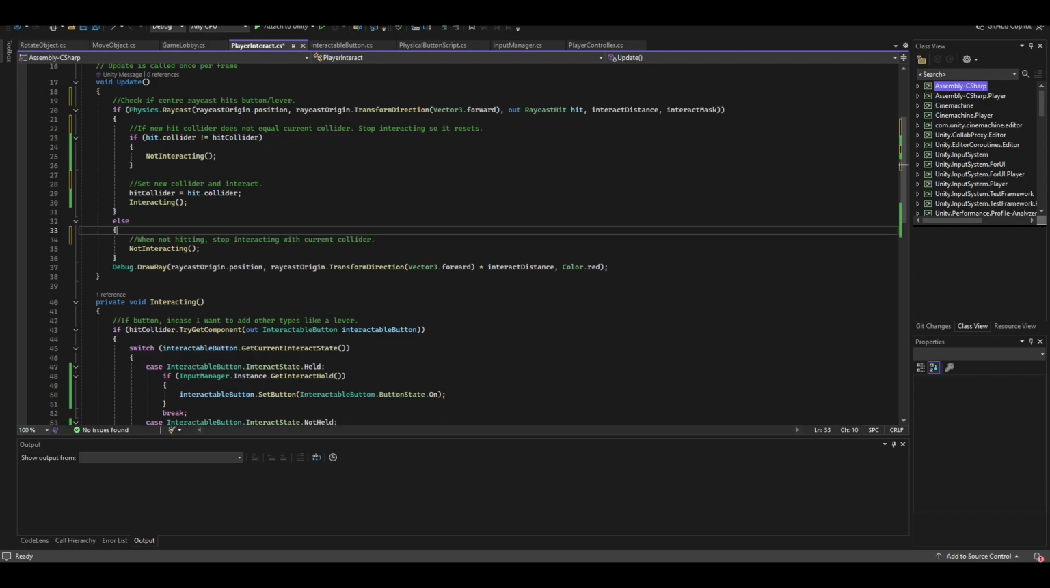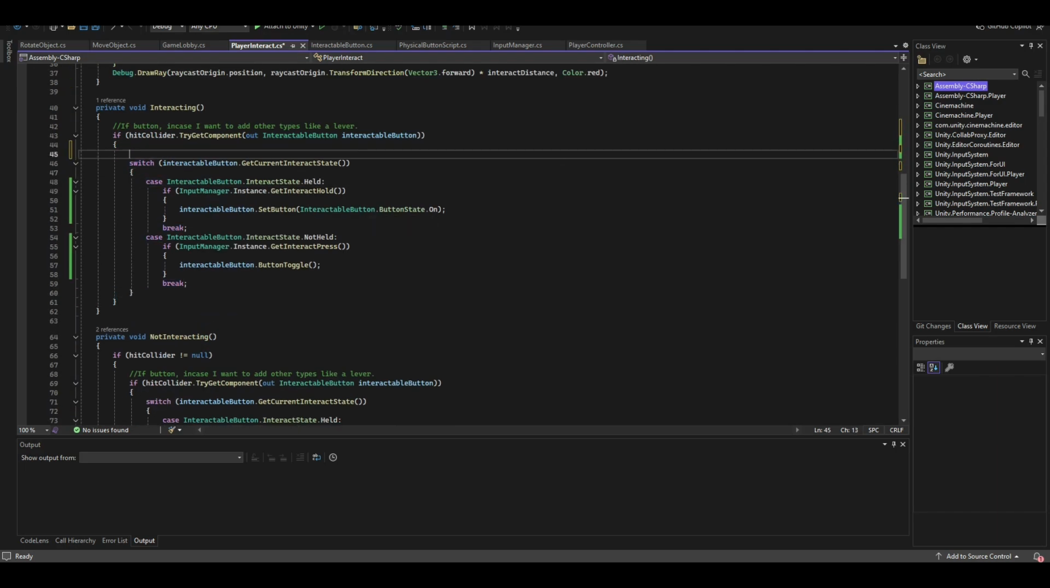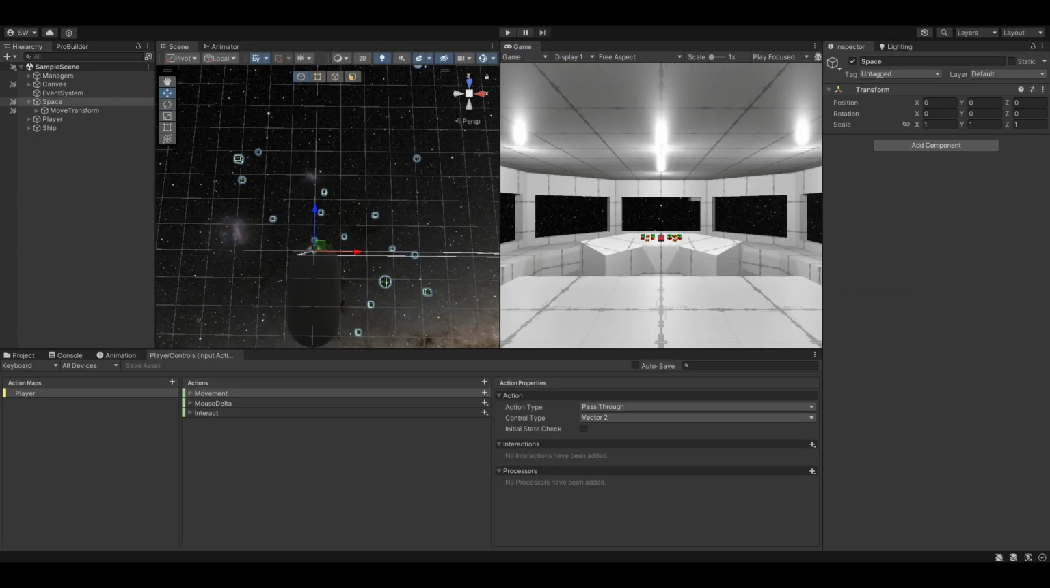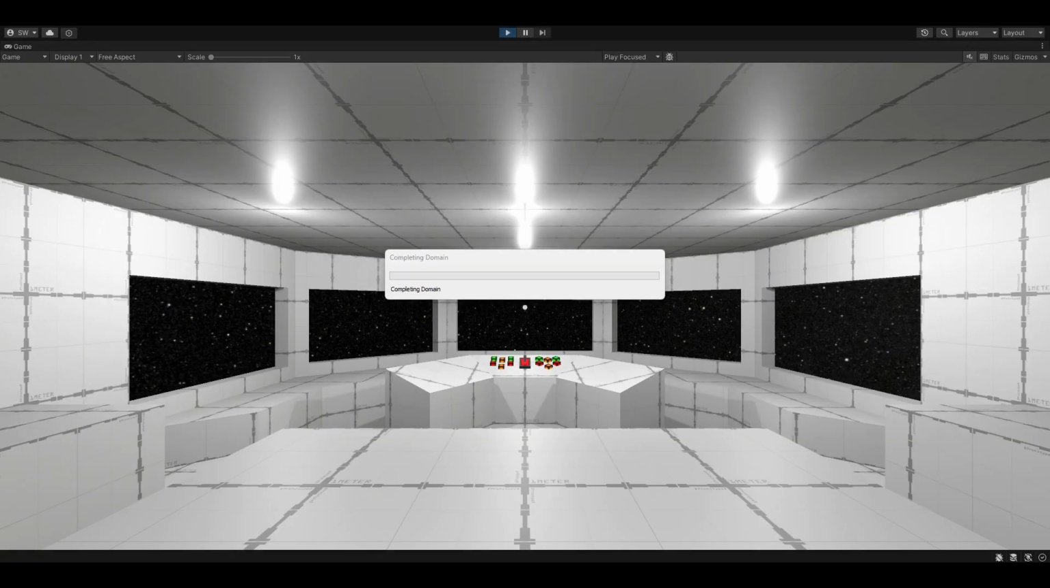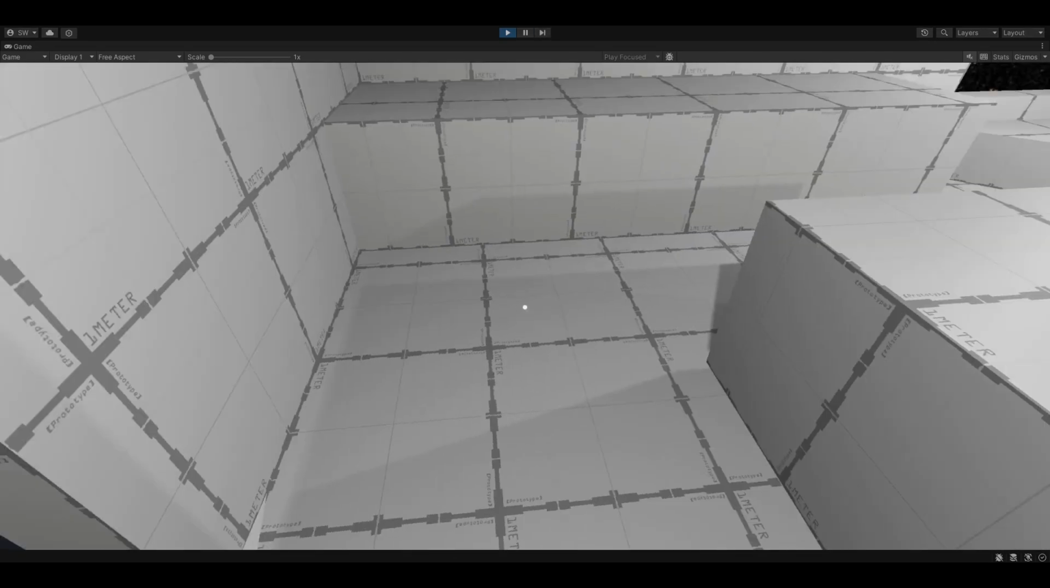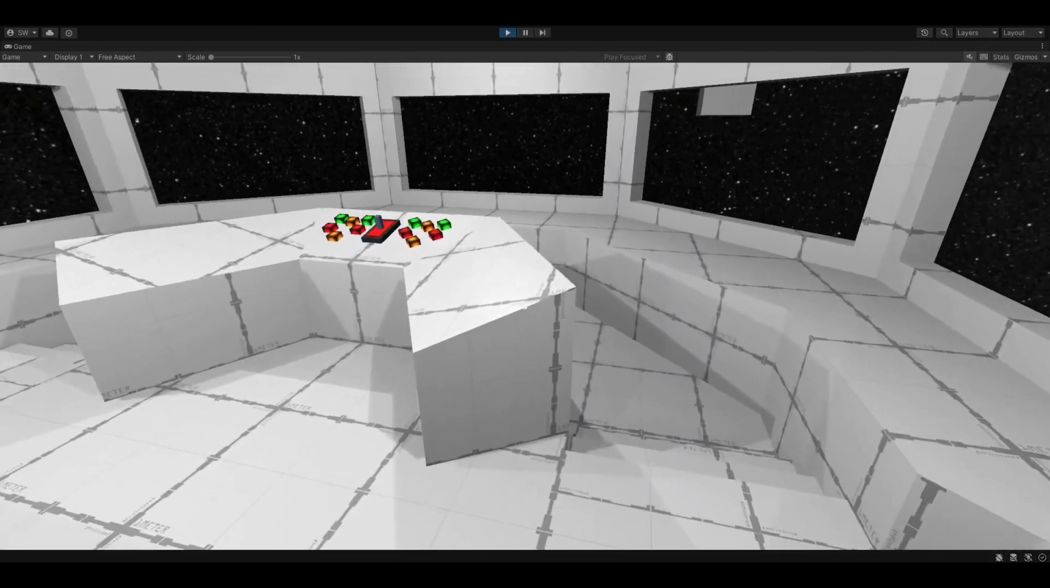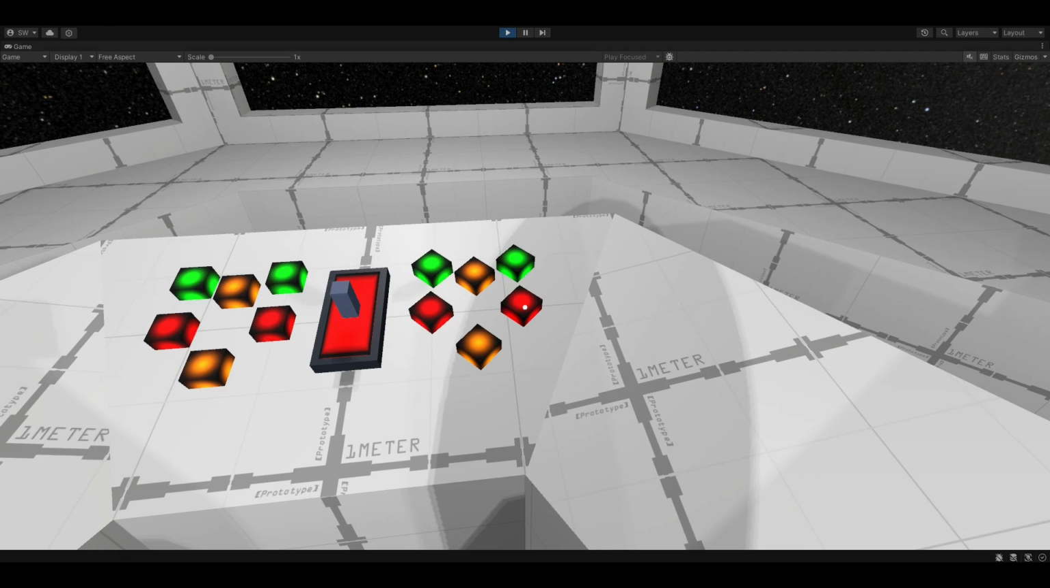Did I say that the interact button was the left mouse button? I quite like that. For some reason I feel like you interact easier and faster with the left mouse button instead of just pressing E. Okay. Let's try that out. Oh, that's the floor. Yeah, there we go.